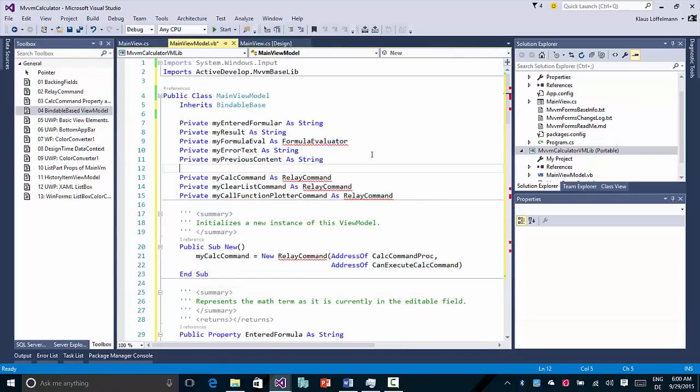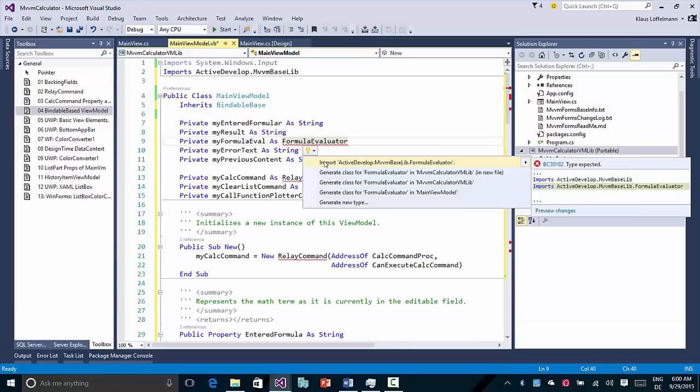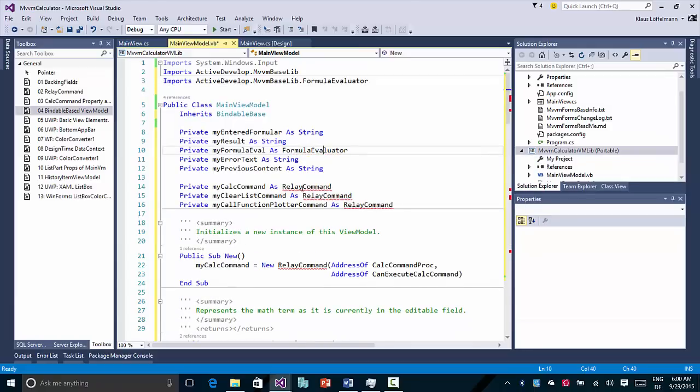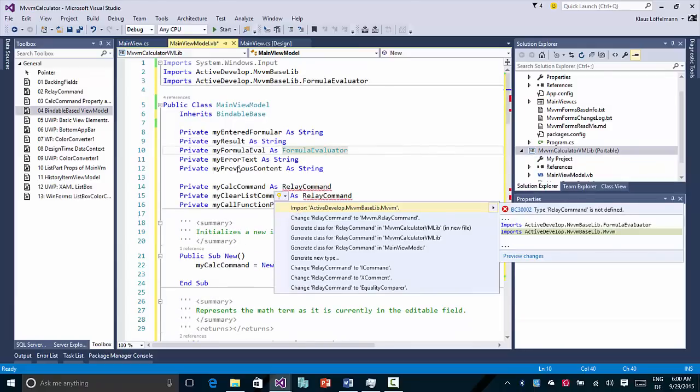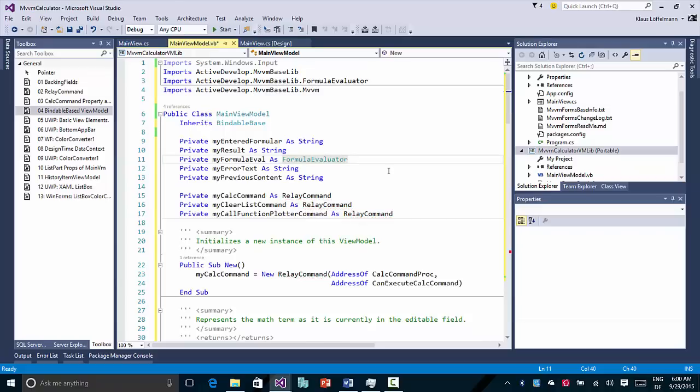So we have really now a complete version of the main view model. And as you see here, there are some types for which the imports haven't been stated at the beginning of this code file. So I can do this real quick here and get the import keywords for that.